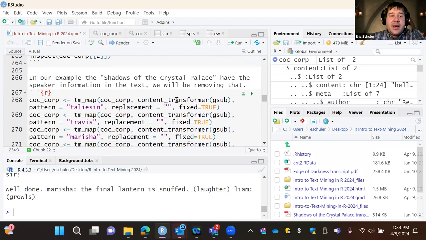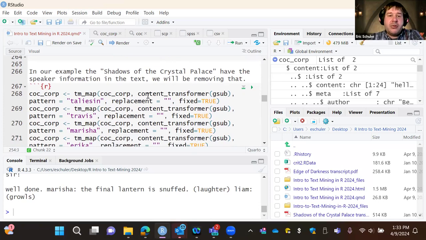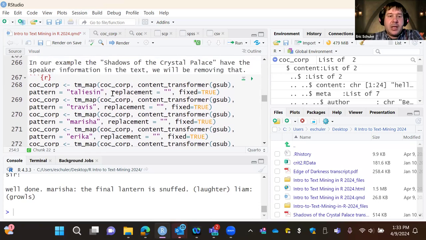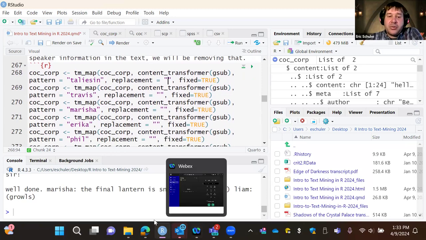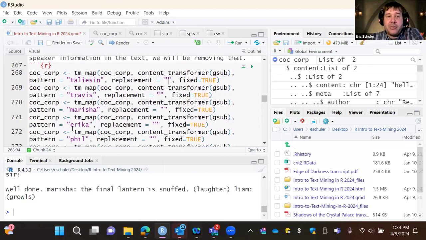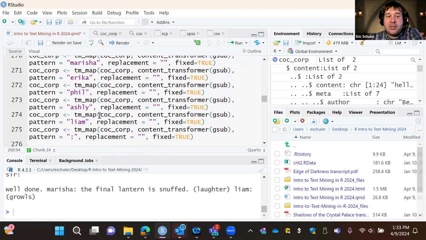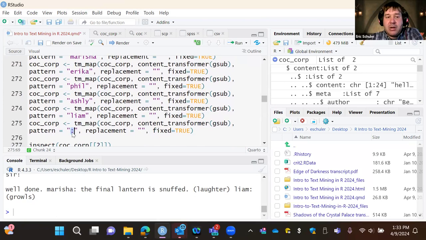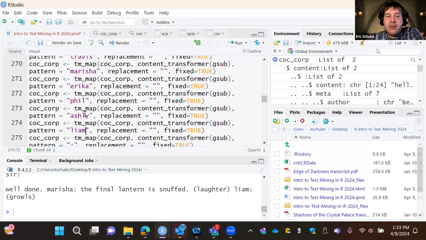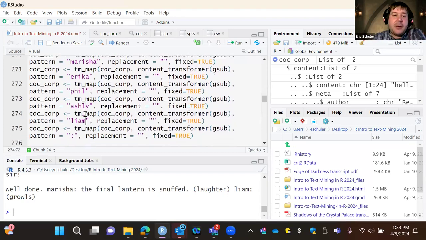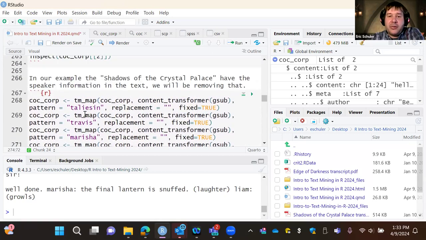So now that we've done that, we get to have the fun of removing all that speaker information. So what we're doing now is we're going to use our content transformer, and we're going to say every time you see Taliesin, replace with nothing. We're essentially dropping these specific names because of the way the data was configured as part of the transcription. So we're dropping Travis, Marisha, Erica, Phil, Ashley, and Liam. We're also going to remove this colon here. I could have put this above as well, but I also wanted to cover any instance where another player says another player's name. Maybe I want to remove that. So I'm just removing all of those and I'm going to inspect it again.